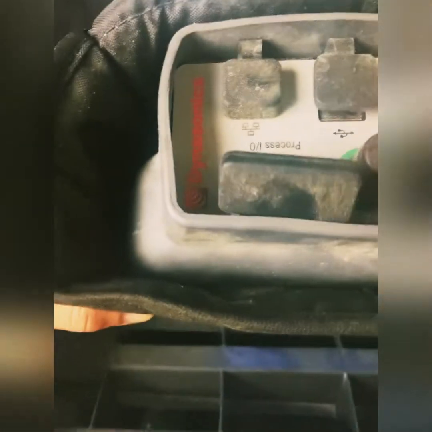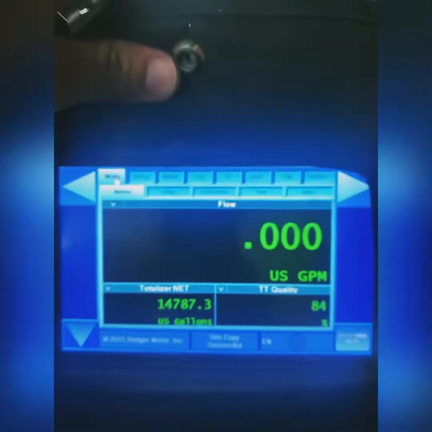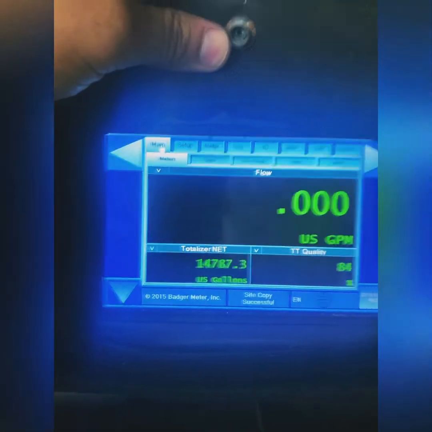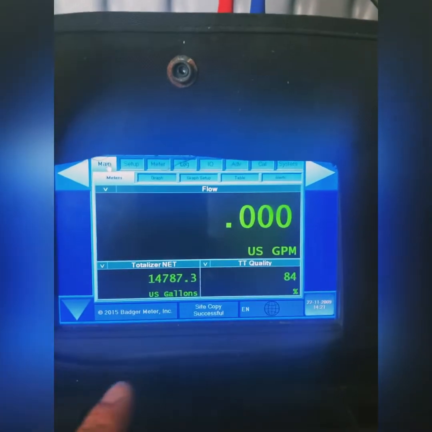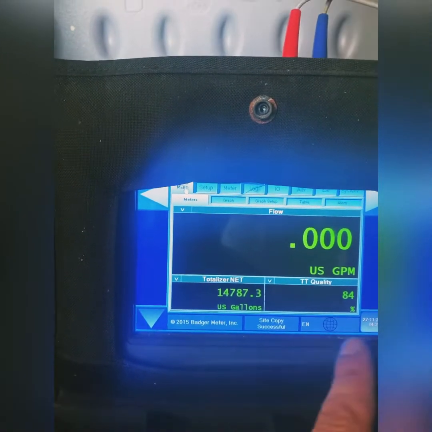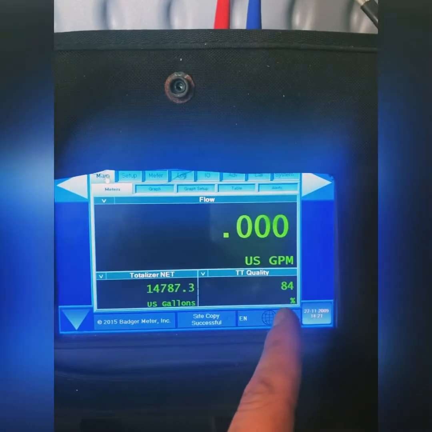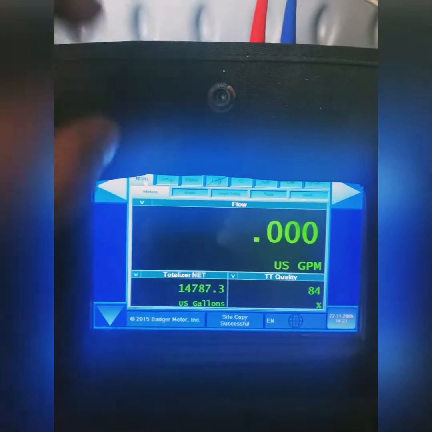To explain to you guys how you can check the settings or change them on Dynasonics flow meters. Over here in main, you can see the current GPM and how many gallons you have used. You can change the unit anytime you want, and that's the quality of the signal that you receive from the probes, which I'm going to show you later on.